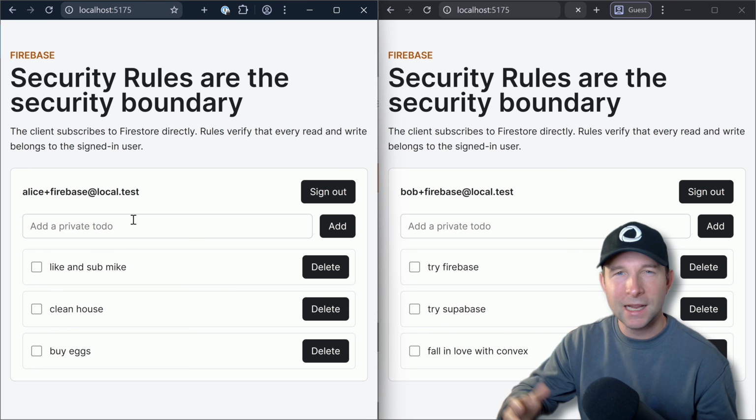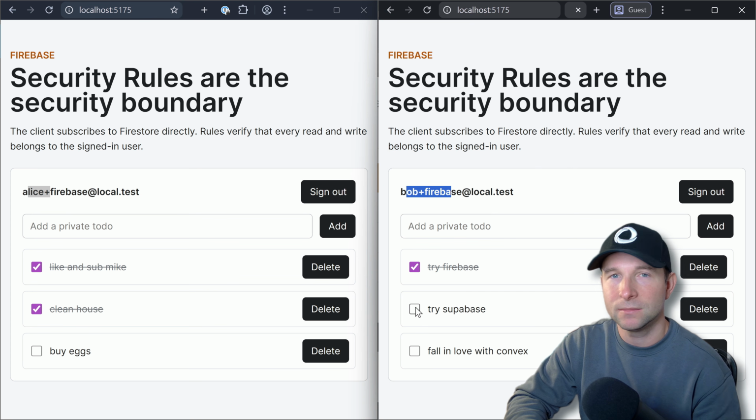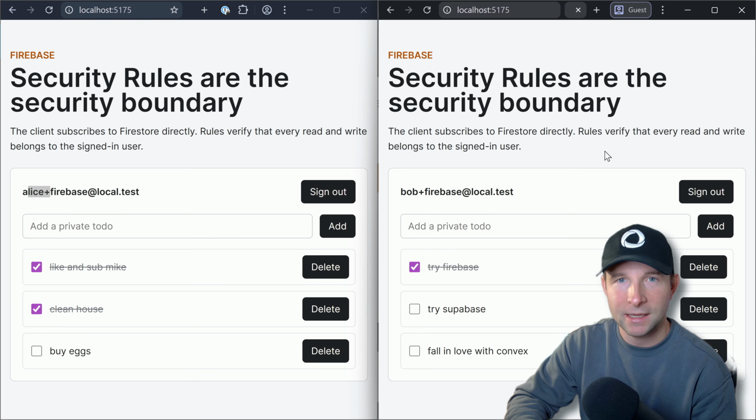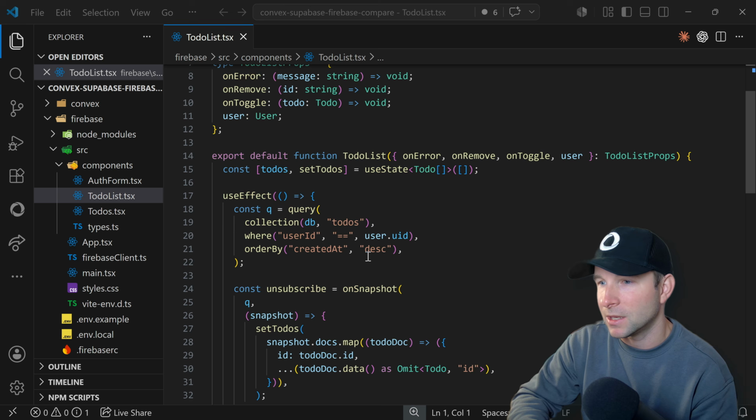So let's say we've got this to-do application here. User A has got their set of to-dos and user B has got their own set of to-dos. Pretty basic, pretty easy to understand. Now let's have a look at the code. So with Firebase, we might have a React component that looks something like this.